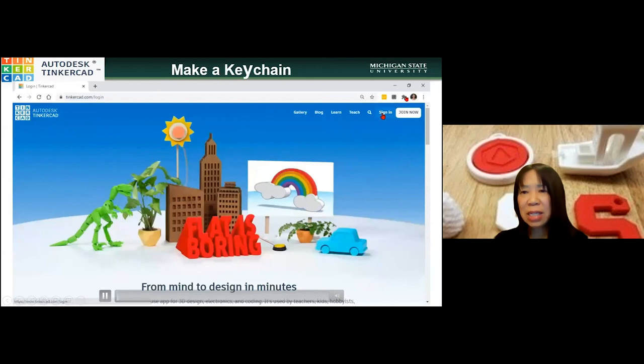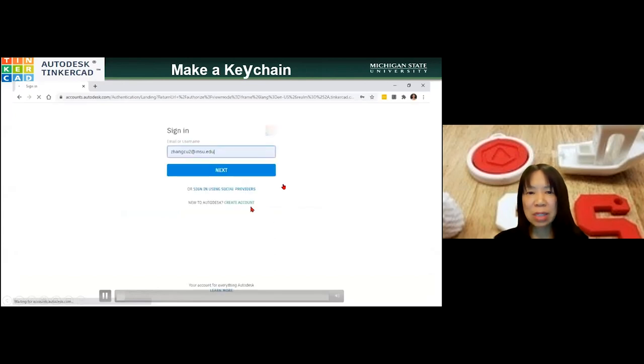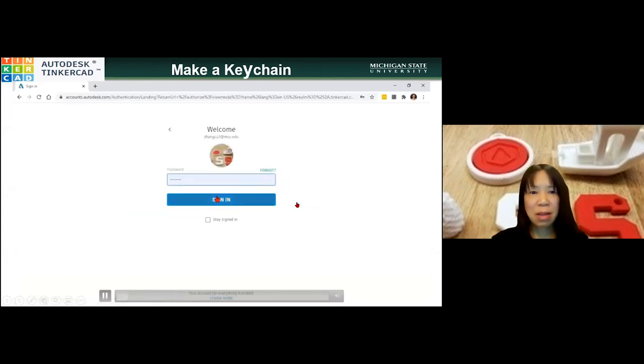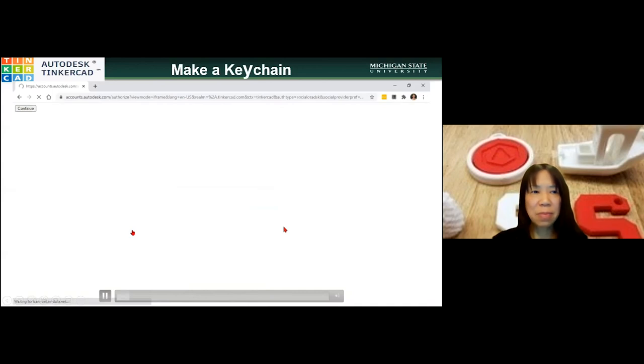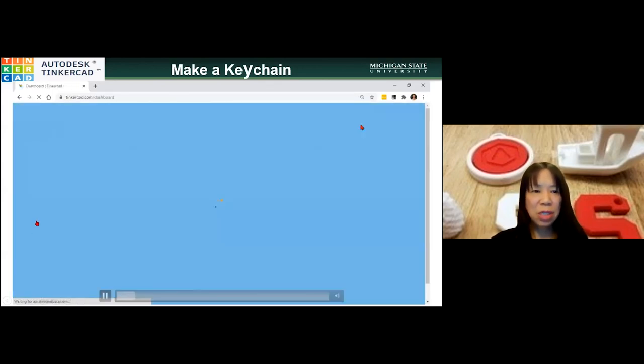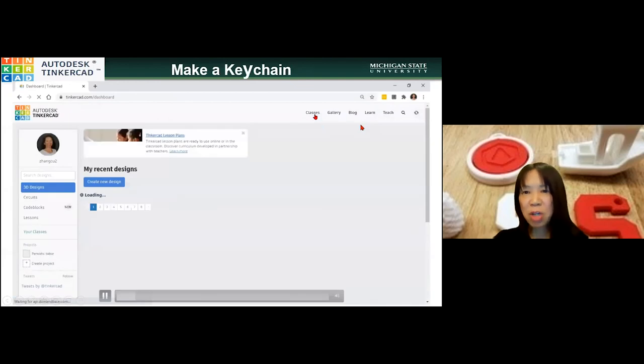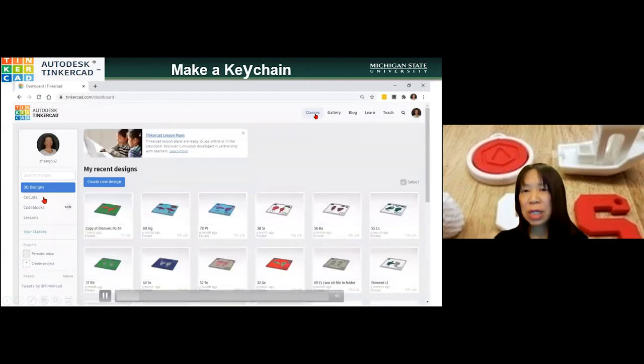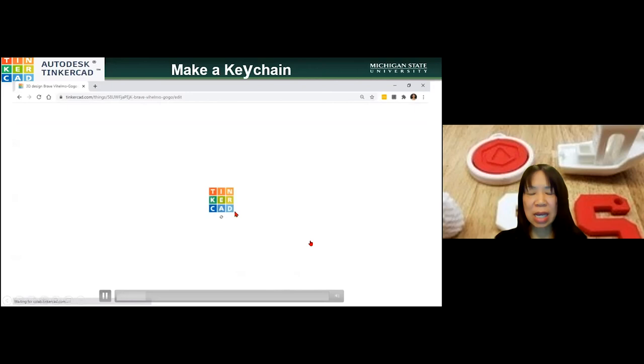So you go to Tinkercad and sign in. Use your Google account, or I created my own account. Just sign in, and once you sign in, you see the window here. I want to mention classes: if you're a teacher, you can create a class for your students. And there's Circuits, Code Blocks, 3D design. I'm going to create a new design.